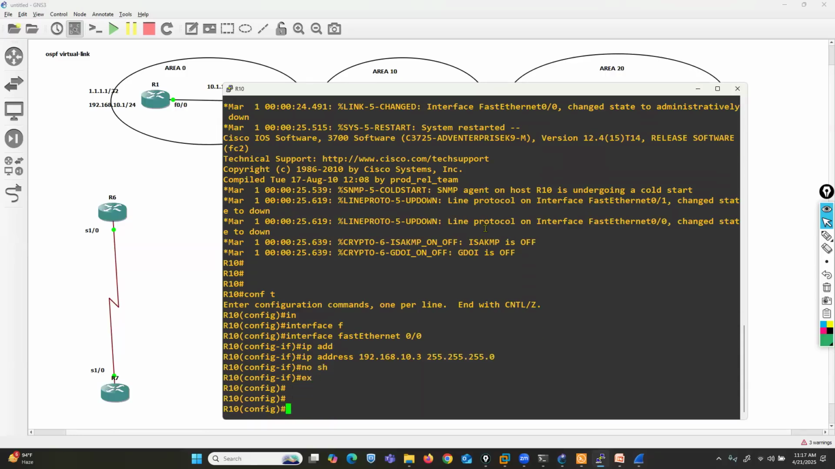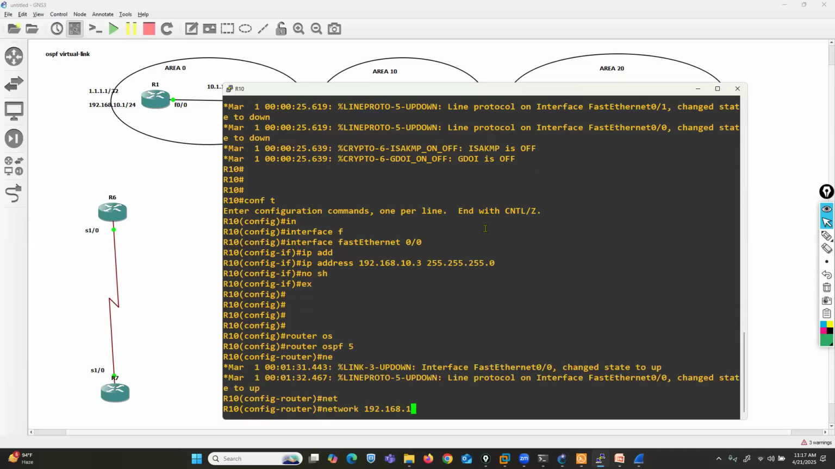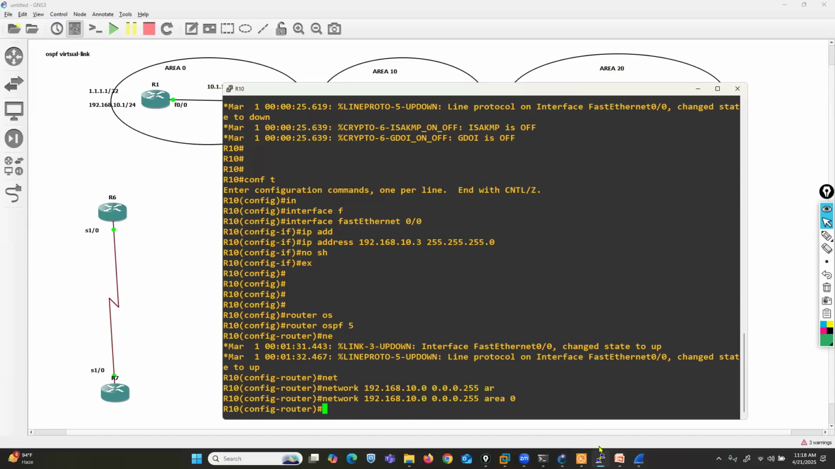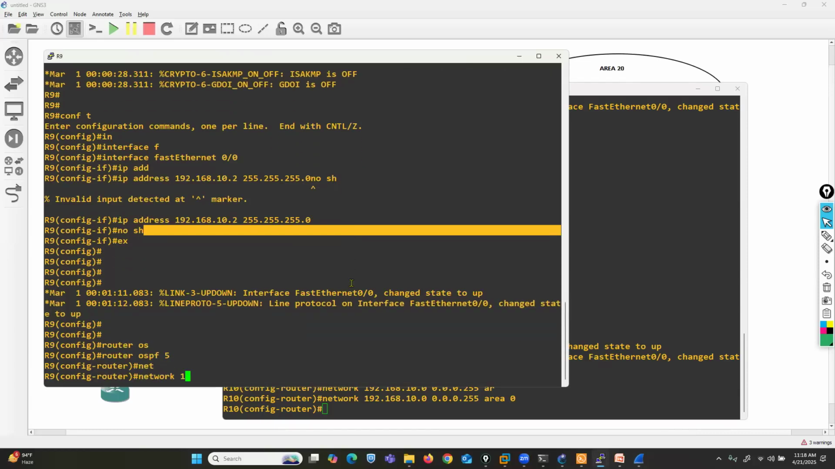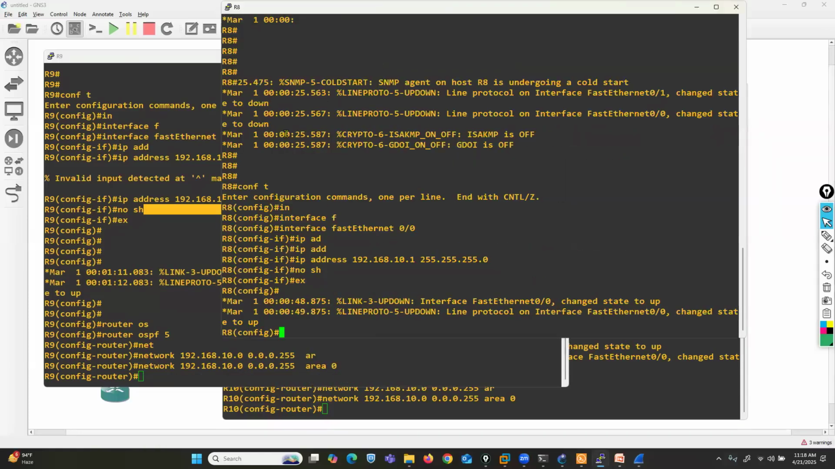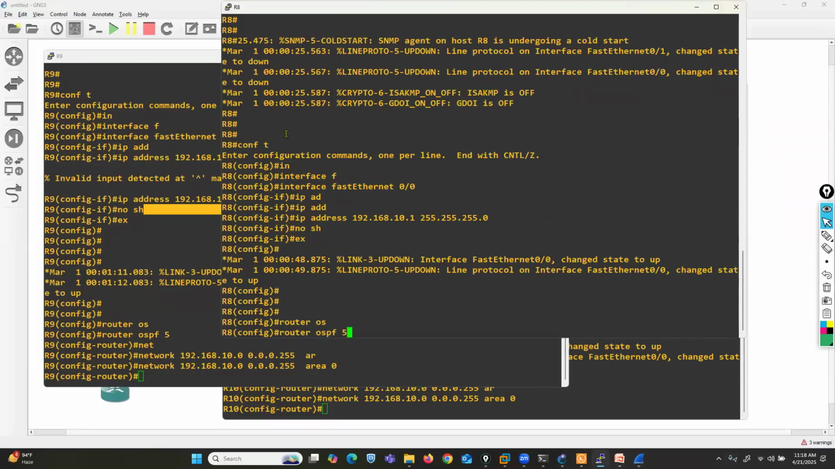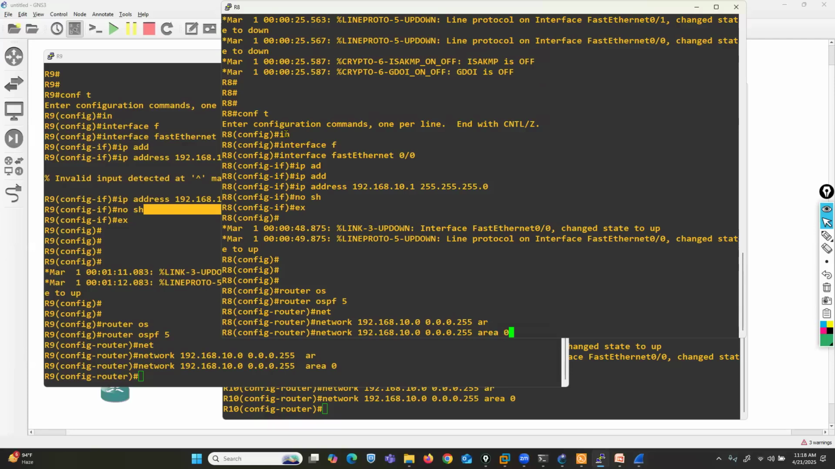Now router OSPF process ID, network 192.168.10.0 with wildcard mask, area 0. Let's go to R9, router OSPF process ID, 192.168.10.0 wildcard mask, area 0. Let's go to R8, router OSPF, 192.168.10.0 wildcard mask, area 0.